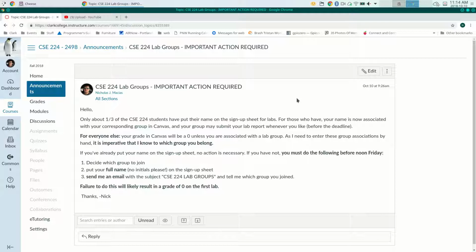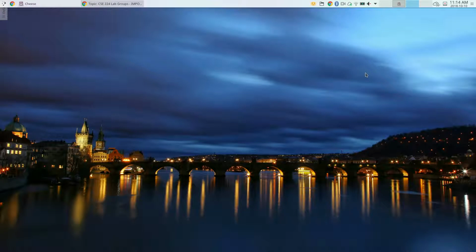And if you're not in a lab group by the time your lab is submitted and I grade it, then you're not going to be associated with the report and you're going to get a 0. So just pick a group, sign up on the paper, send me an email. All right, and do that by Friday at noon, because people start submitting at some point. Does that make sense? And only like 20 people have signed up on that sheet so far, so you're not alone if you didn't. You're in the majority.